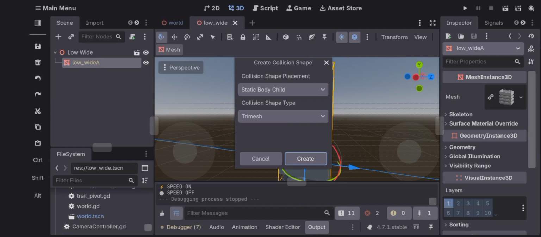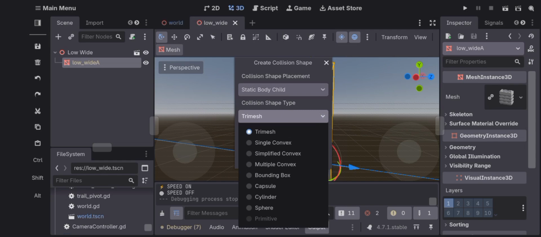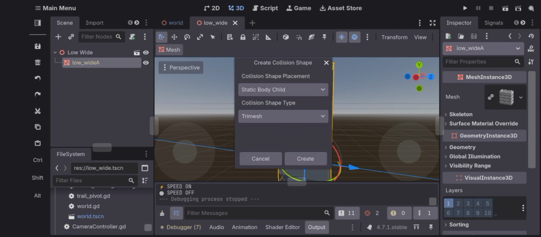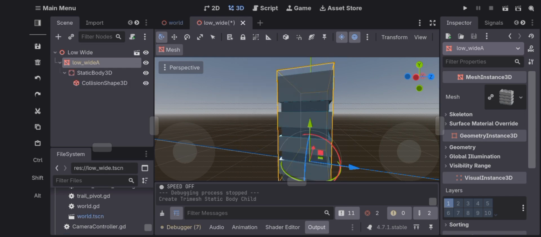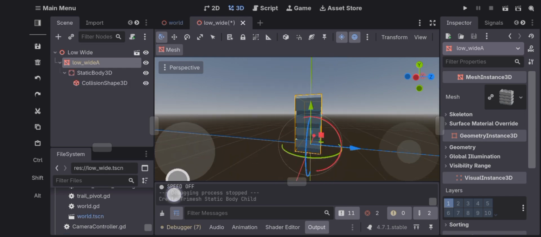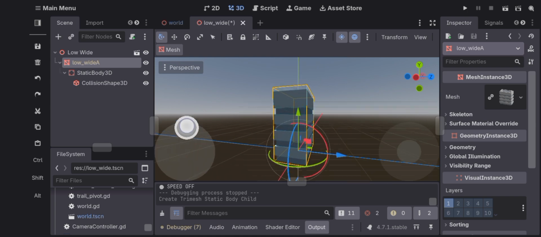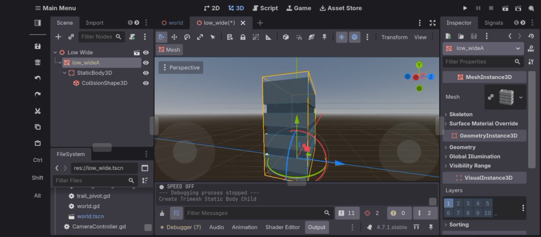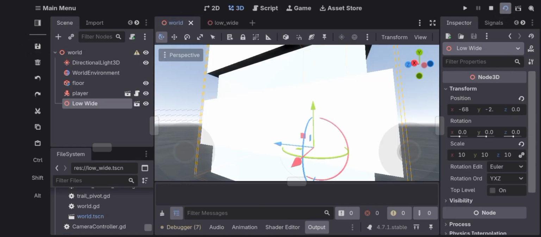You open your drop down. You find in your drop down your collision shape placement. You find the static body child, which I already did before. I click on it again. In your collision shape type, you need to pick the type of collision shape you want to use. In your case, I would prefer you go tri-mesh. Tri-mesh is the best option. And after doing those two settings, you click on the create button. Then voila, just like that, you have your CollisionShape3D enabled on your building or your object or your mapping or your terrain, whatever you want to use. Then here you click on save, you go to your world, hit the play button.